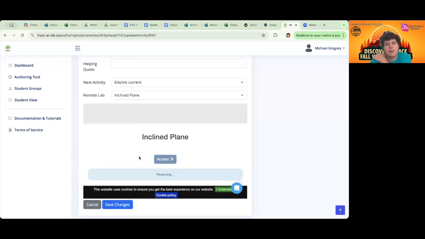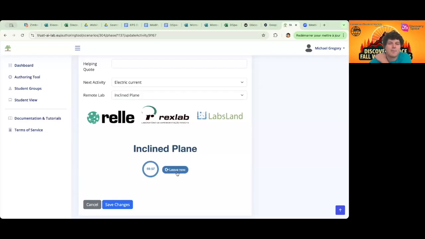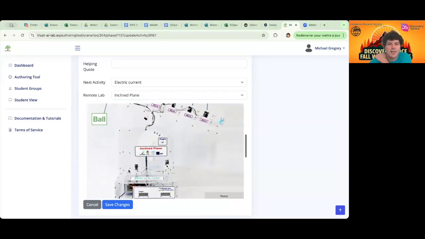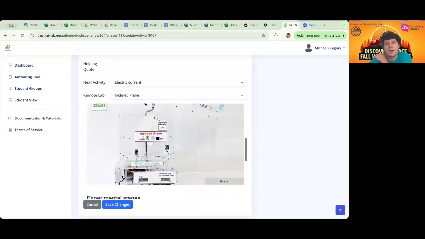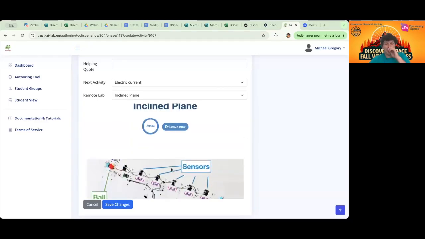It takes a moment more to load. We're not going to use this one because for Ohm's law, we're going to stick with the PhET one, but just to show, this is the kind of thing that the Labsland simulations look like. So this is an actual inclined plane. You can go through it, set the angle, and so on. But we're not going to use that one.